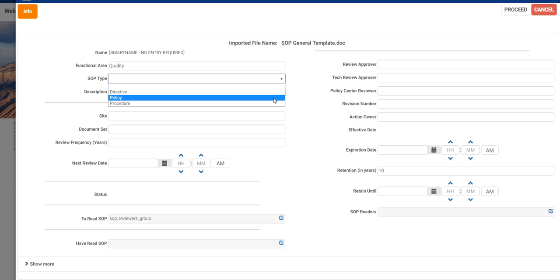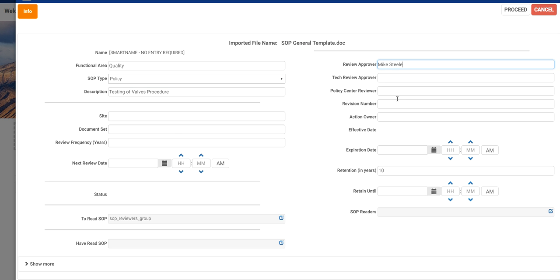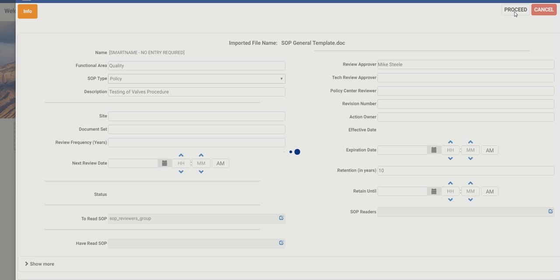I can go in, we'll just say this is a policy, and we can call this our testing of valves procedure. And then you can see the red fields are our required fields. We'll pick Mike as our reviewer. And again, many of these other data fields, as you know if you're working with Documentum, you can fill in later as it goes down through the process. Let's go ahead and click proceed.